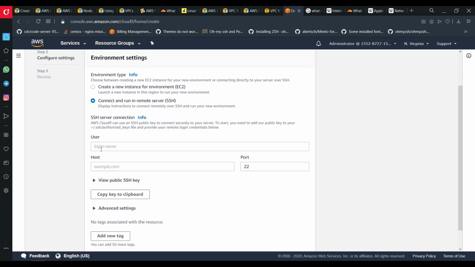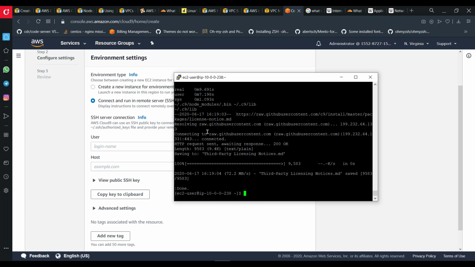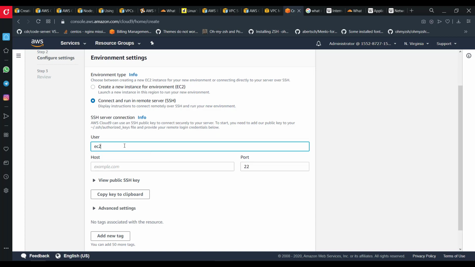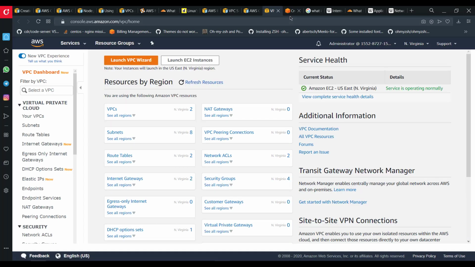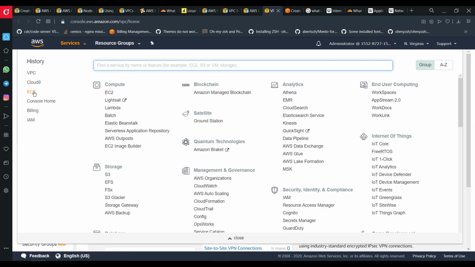Now we need to provide the user, which is the login name that you used whenever you SSH into your instance. In this case we used the default user, we didn't change anything, so it's going to be ec2-user. And the port, of course, is going to be an SSH connection, so the port is 22. Now the host, which is the IP address of the instance, is going to be available here in the services, EC2.